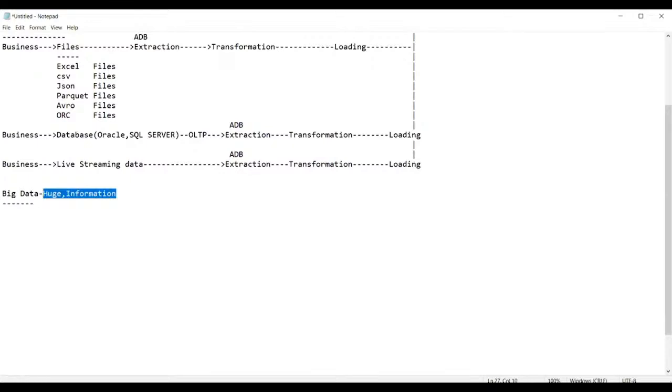Huge information or massive information is called big data. Where you have a massive amount of information, that is called big data. Ultimately, we get big data from all these businesses only. But what is that business? What are the sources? Let us see for that.